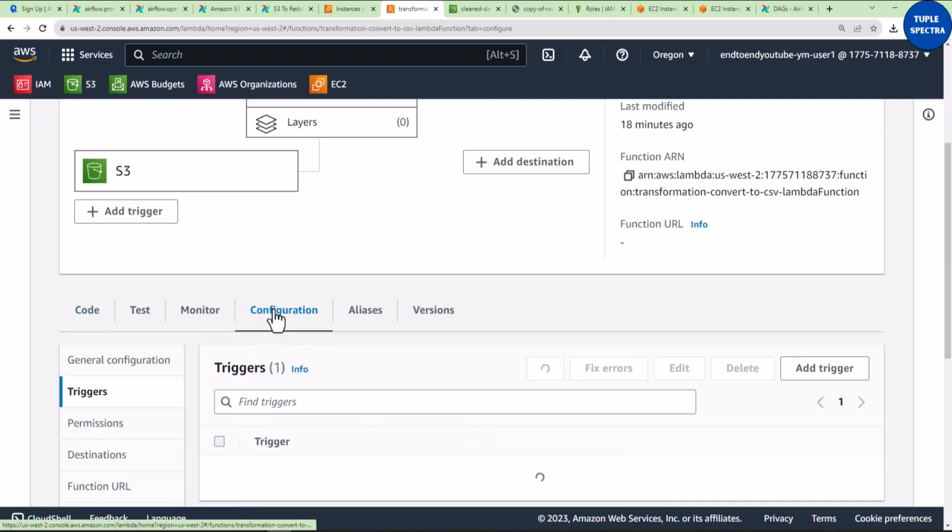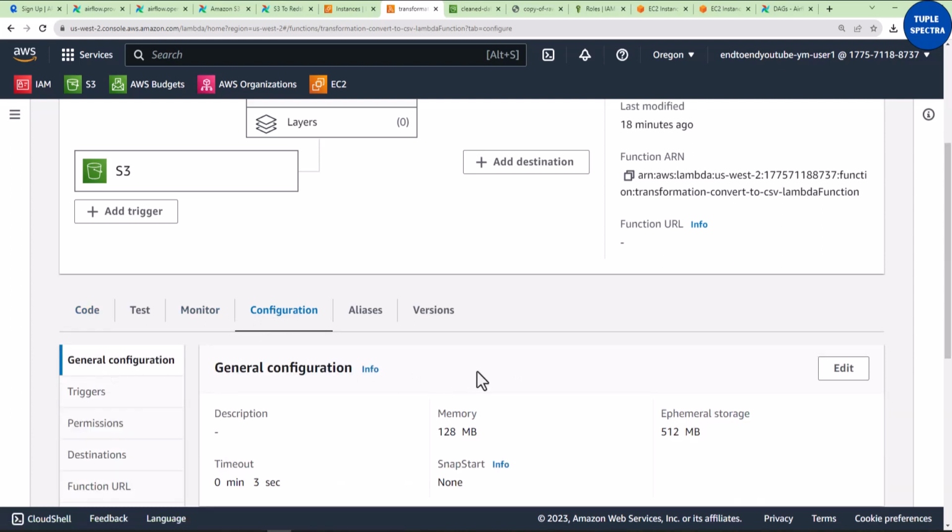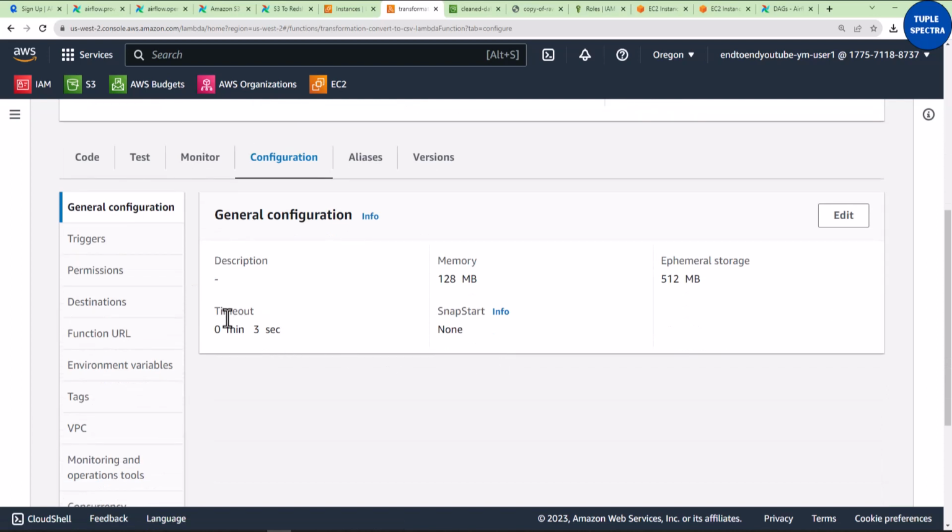Okay, let's come to configurations. Okay, configurations, and let's come to general configuration. Now this general configuration is telling us that in 3 seconds, if this lambda function doesn't do what you want it to do, it's going to time out. Sometimes, depending on your data or even where your data is coming from, or for some other reasons, these 3 seconds might be so small.